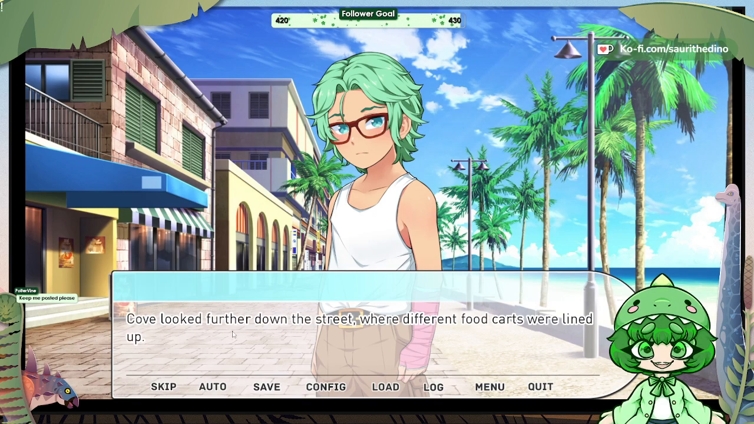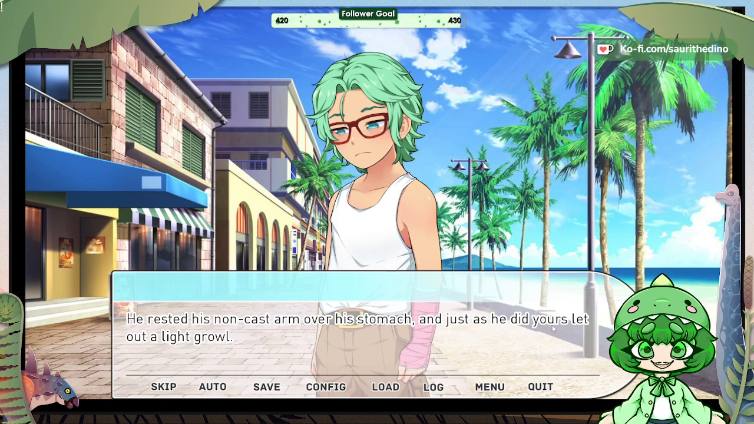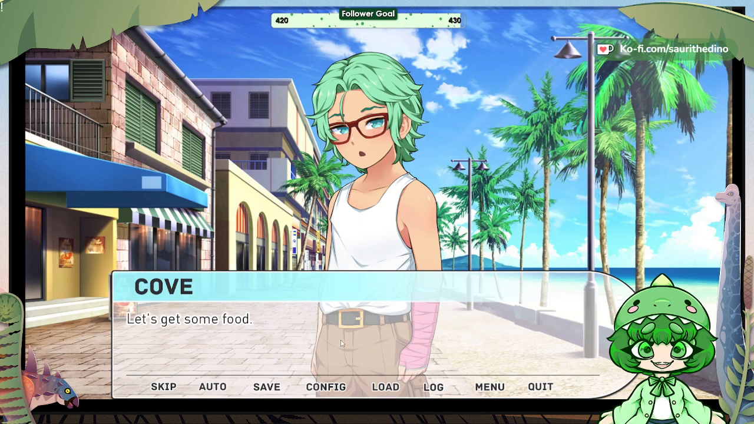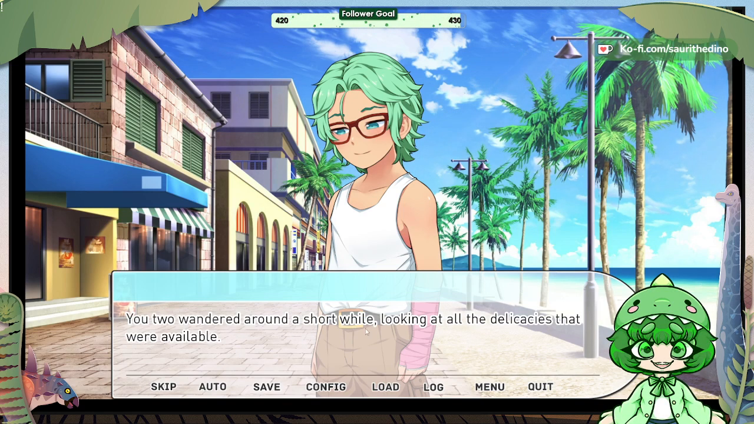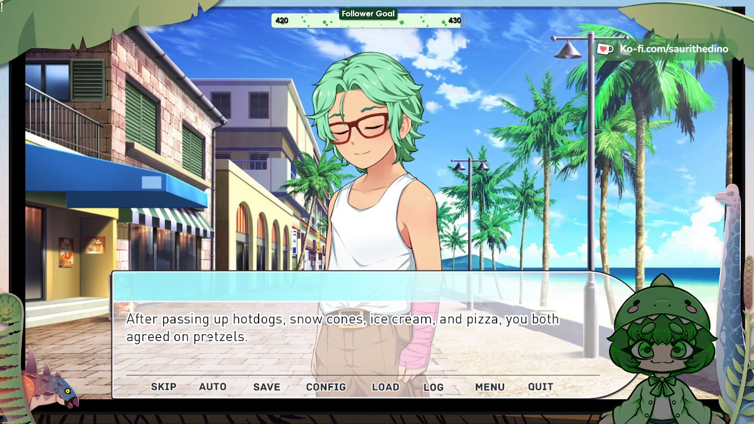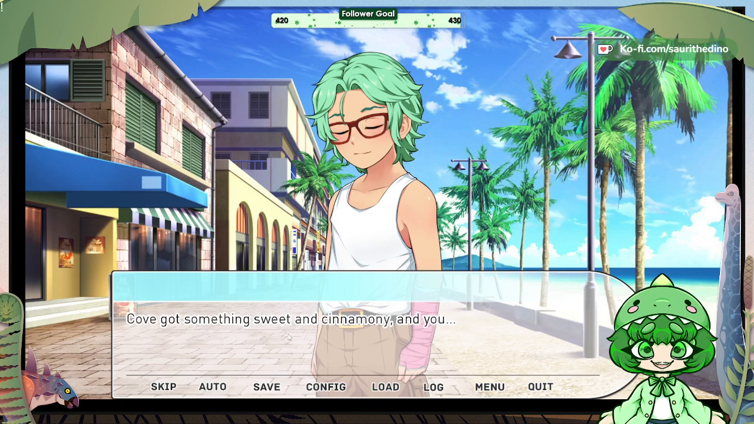I like it too. Cove looked further down the street where different food carts were lined up. He rested his non-cast arm over his stomach, and just as he did, yours let out a light growl. You hadn't eaten since breakfast, and after all of this wandering around, you were definitely ready for some lunch. Let's get some food. Yeah. You two wandered around a short while looking at all the delicacies that were available. Everything looked delicious, and as the different smells, both sweet and salty, wafted over to you, your stomach growled even louder. After passing up hot dogs, snow cones, ice cream, and pizza, you both agreed on pretzels.